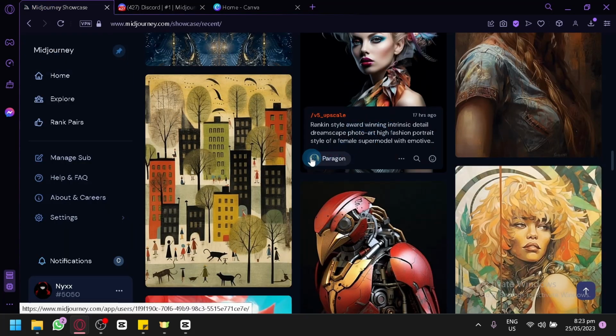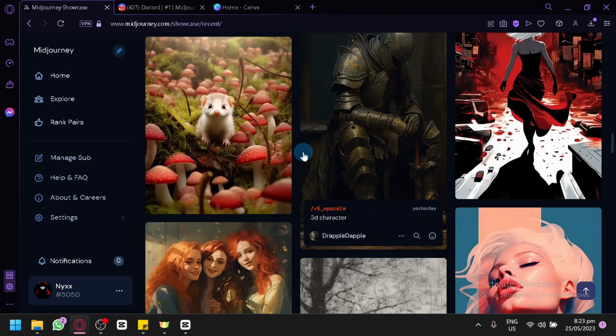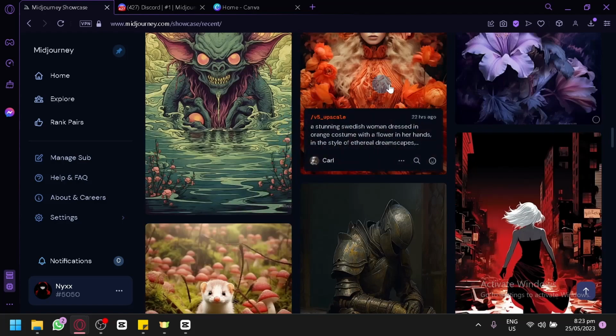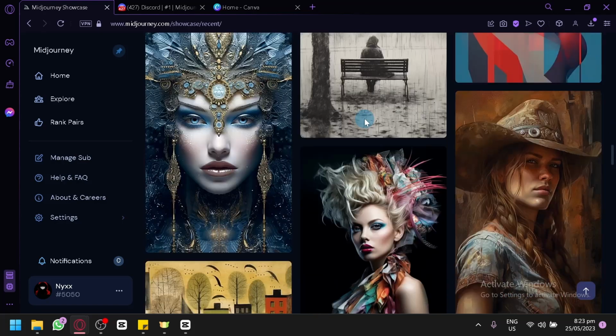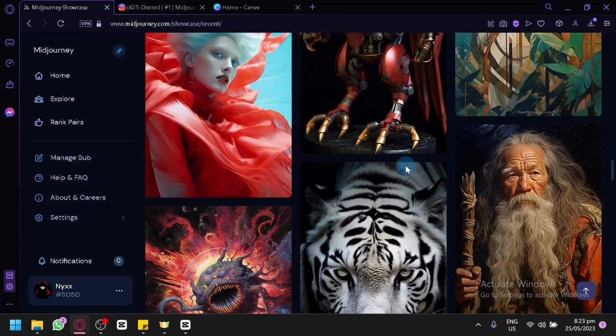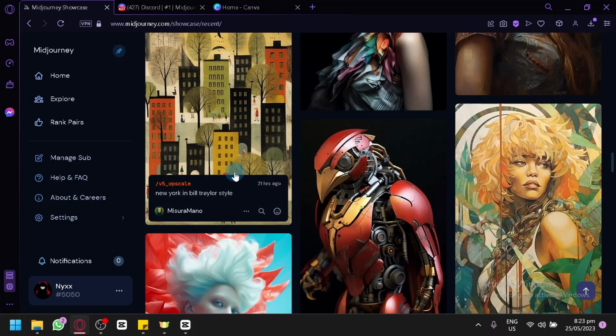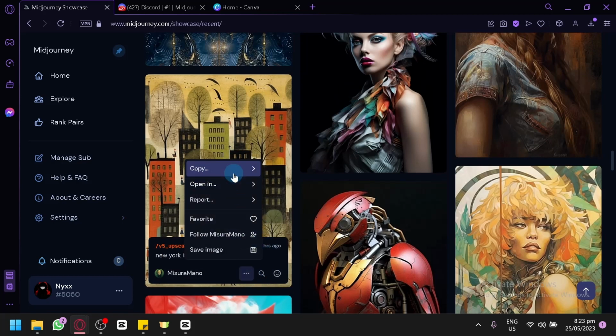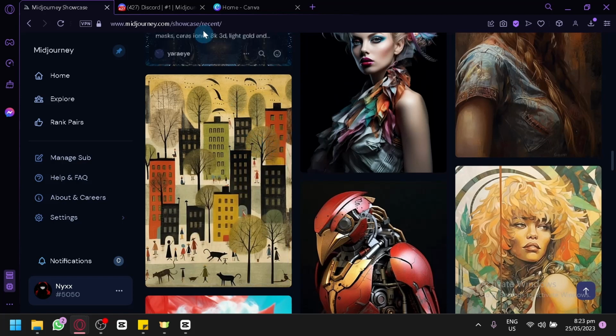Showcase over here, where you will be able to see all the best output that Midjourney has produced over time. You can simply look through the different photos available here and look for one that you like the most. For example, I like this design over here the most. So what I'm going to do is copy the prompt over here. Click on full command, just like that.